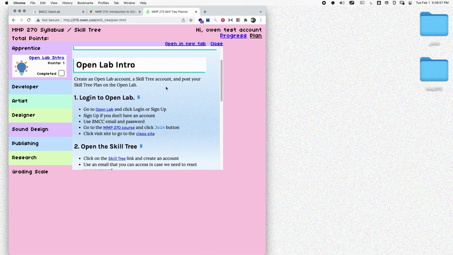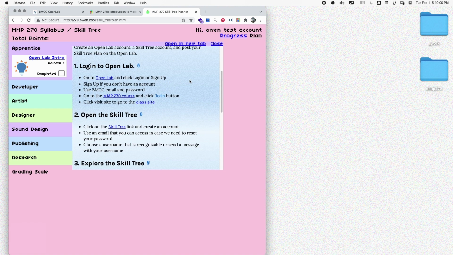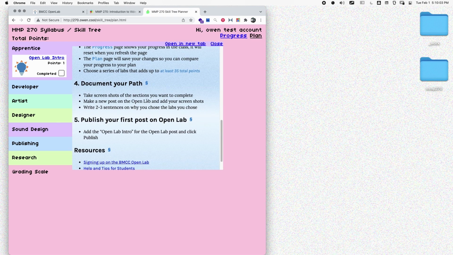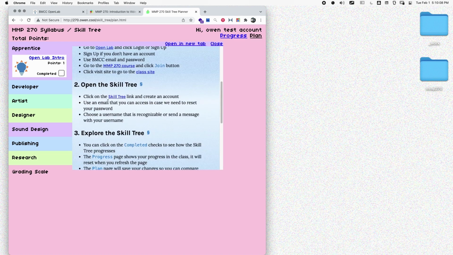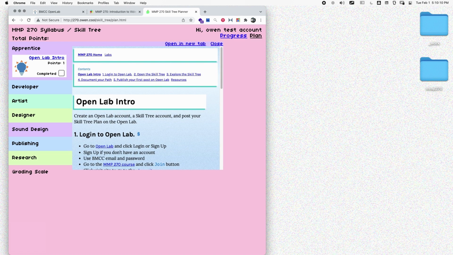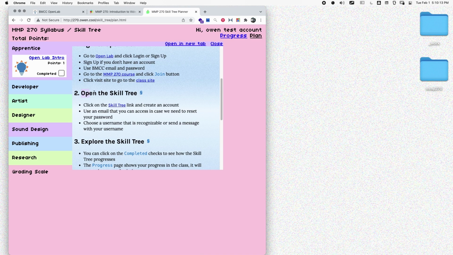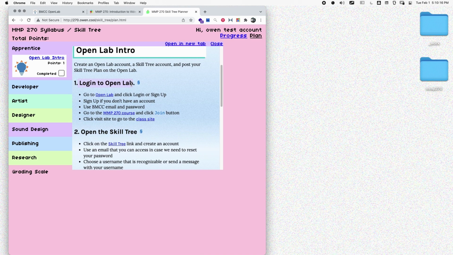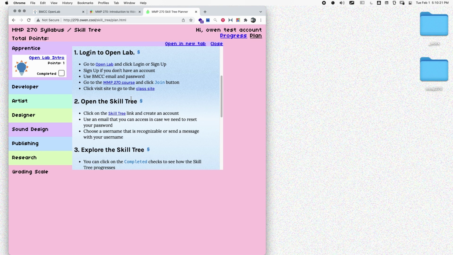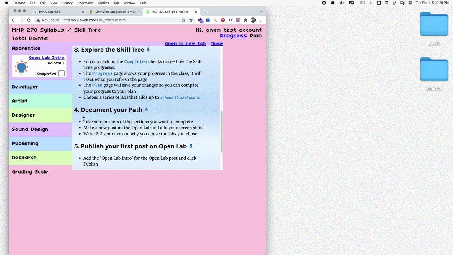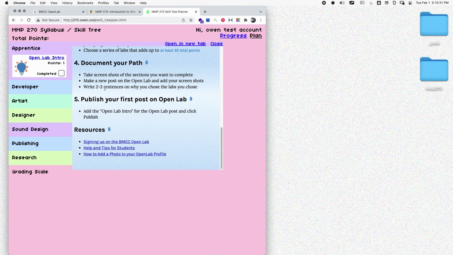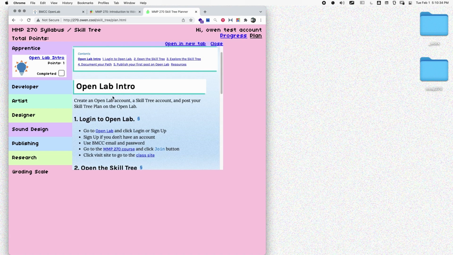And what the lab has is some instructions and some things that you have to do, and then some links to various different things. This first lab is basically what we're actually talking about. It's getting a little meta right now because the first thing to do in this lab is log into the Open Lab, which we all just did. And the second thing is to open the skill tree, which is where we are now. So the first lab is actually to kind of just set these things up and create a plan for the semester and then publish that plan on the Open Lab. So you can see what's required from the lab and what the basic steps to do it are.